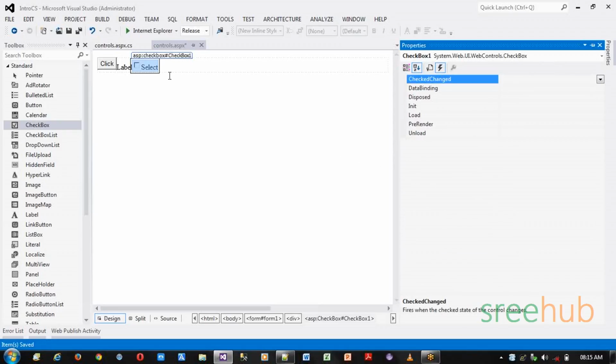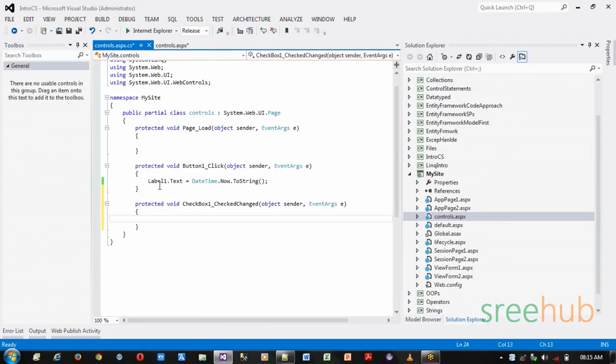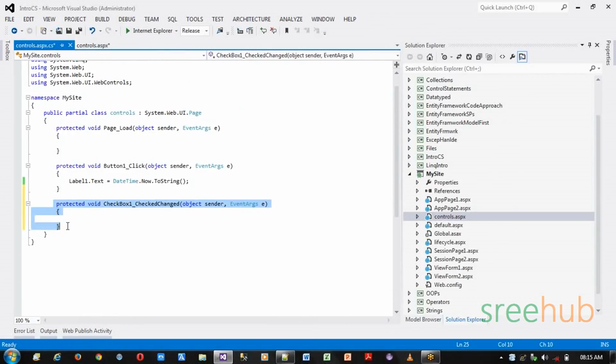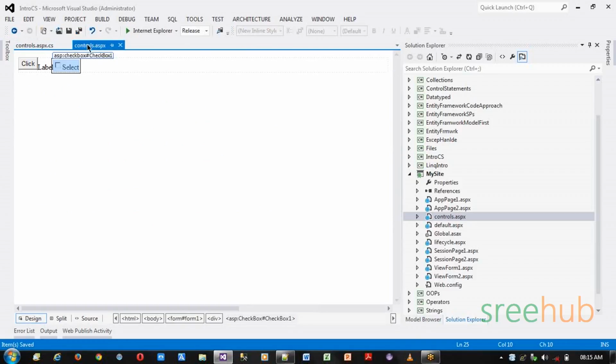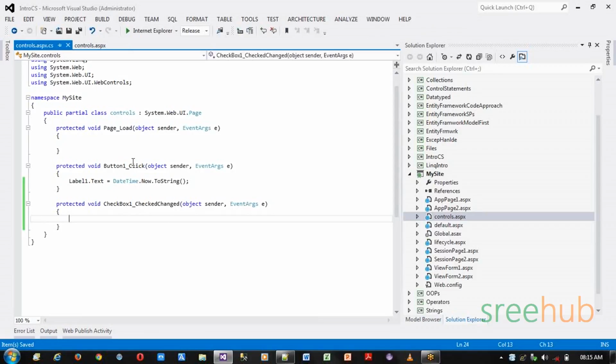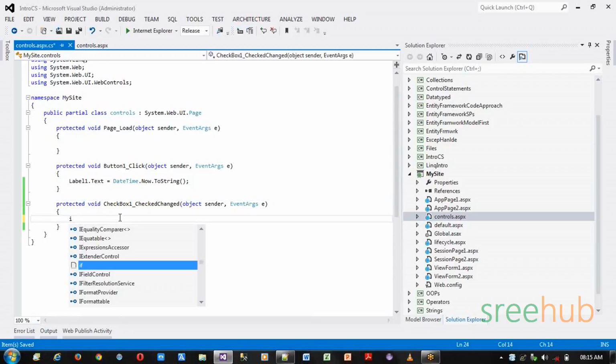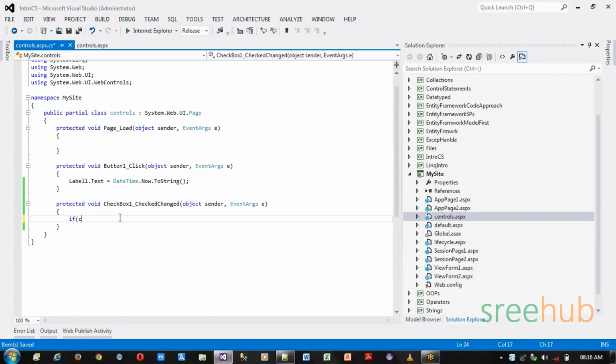Now for your Select, double click on this. Whatever is the main event will get triggered. For your checkbox, it is CheckedChanged, which means the state of the check changed. So here there are some properties of the checkbox. Let's say your CheckBox1 is there, and you have something called Checked. This will give you the state whether your checkbox is checked or not.